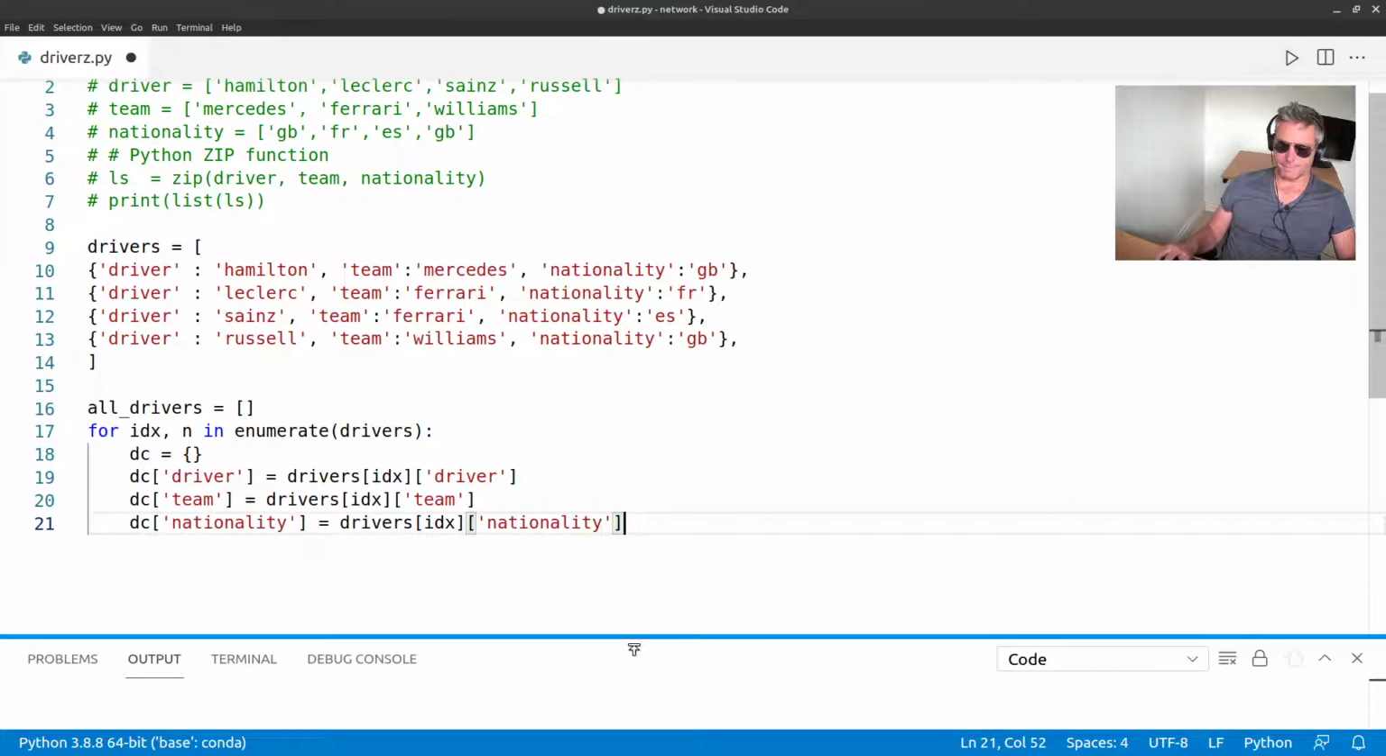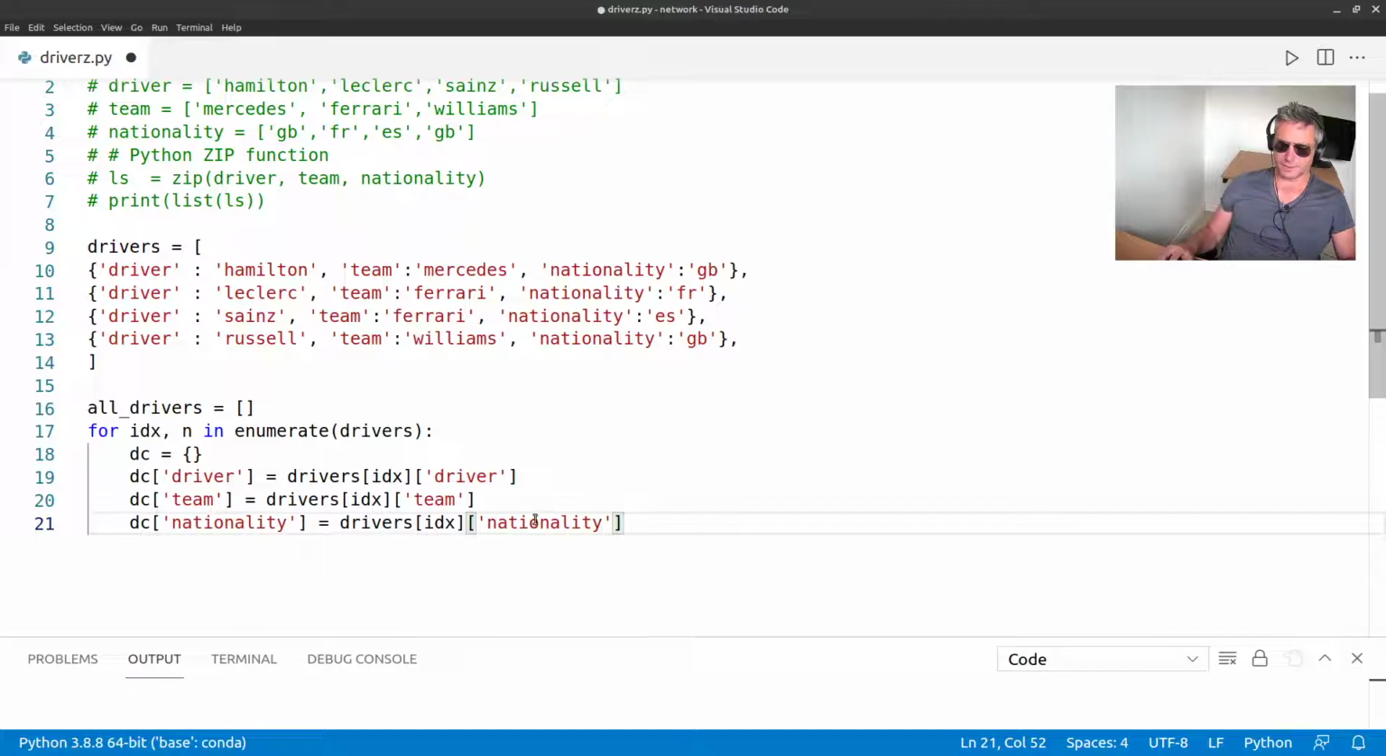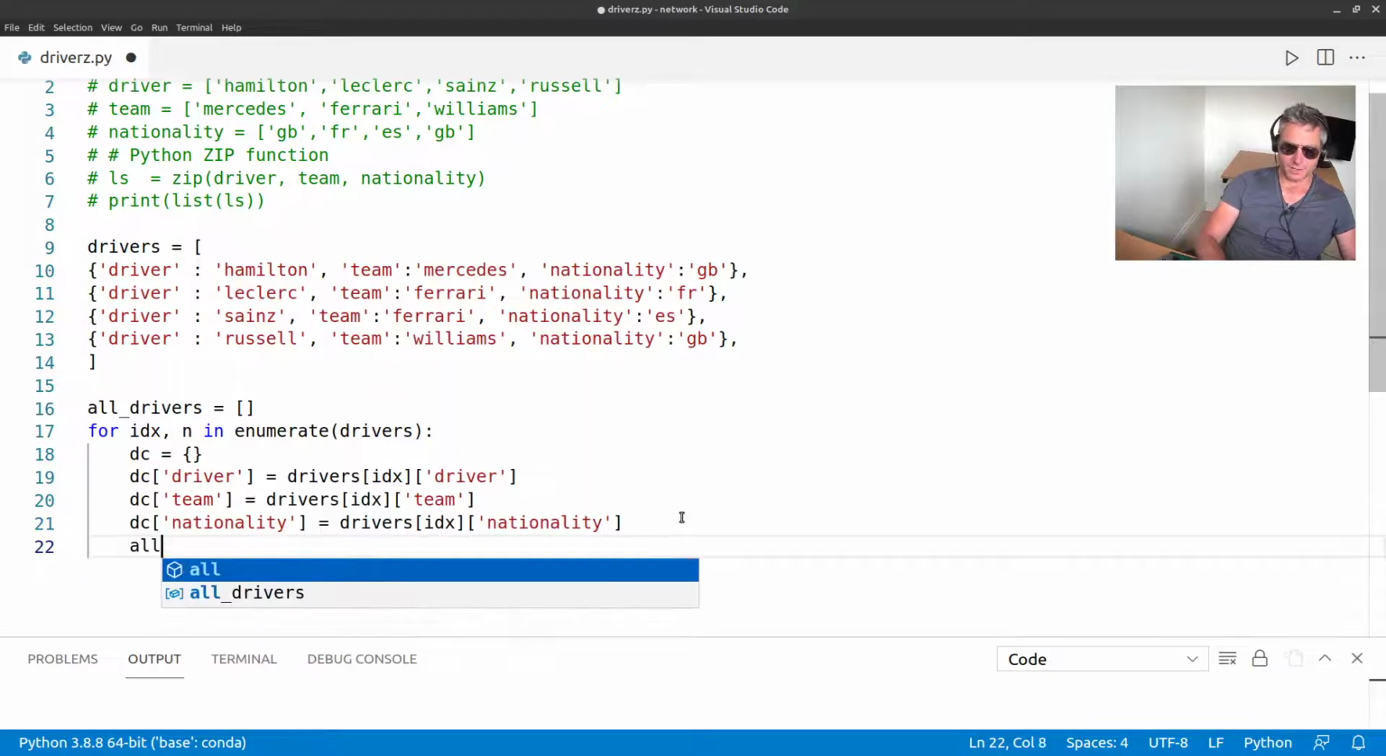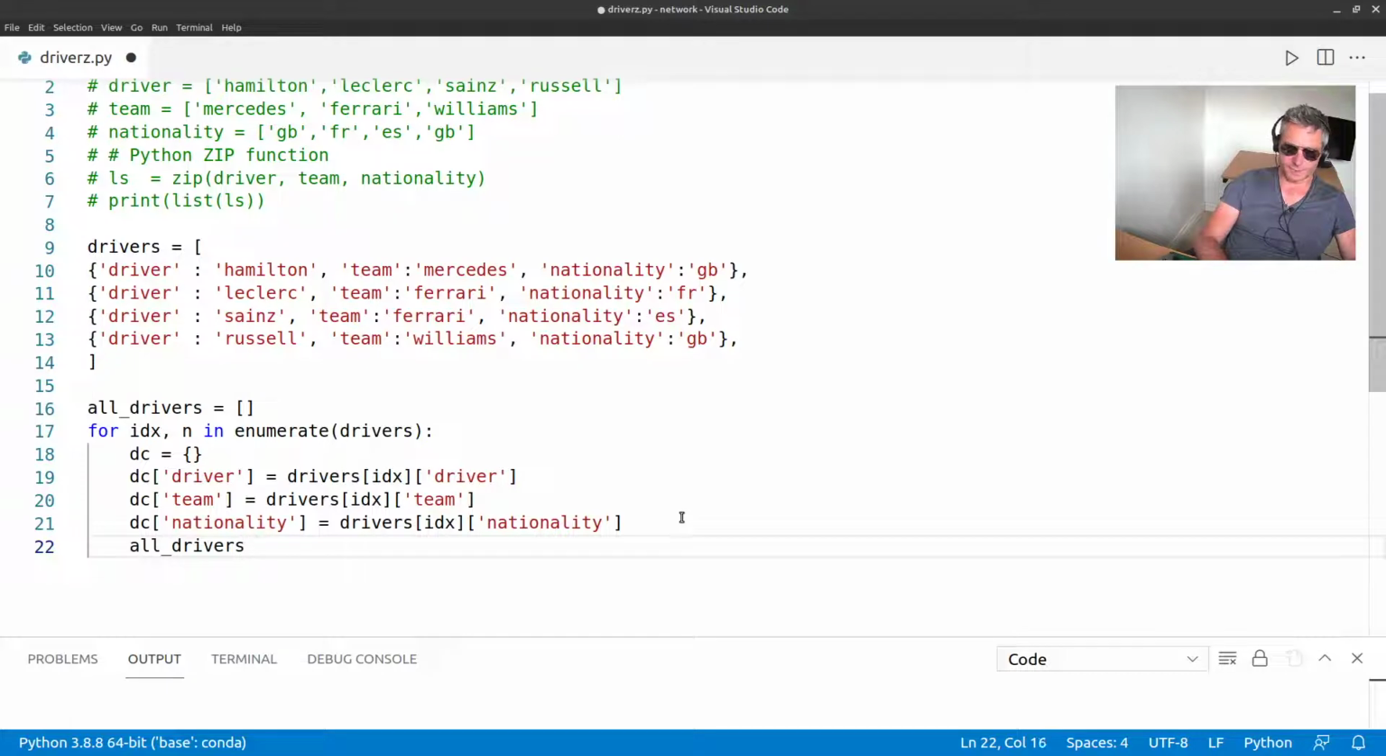Okay, so the next thing to do is append to the list. So I'm going to say all drivers append, and then DC. So I've collected these 3 keys and values, and then I'm going to append those 3 keys and values to my empty dictionary. I'm going to append my newly populated dictionary to my list called all drivers, which at the end of this I will then print out.